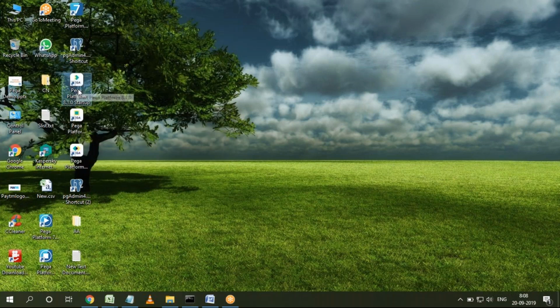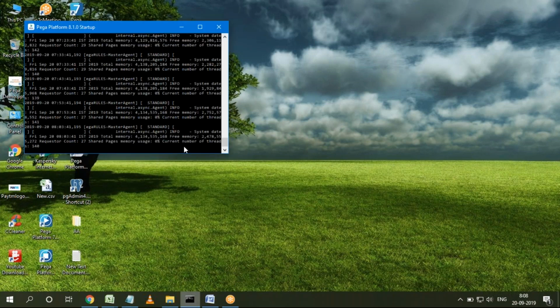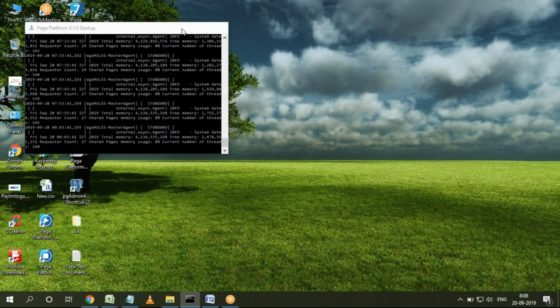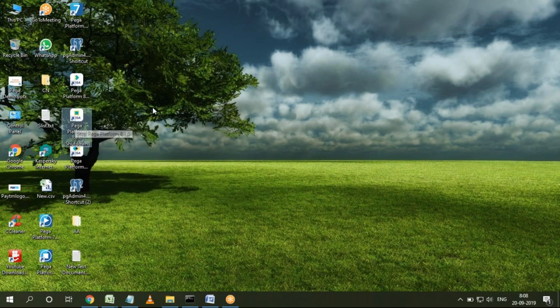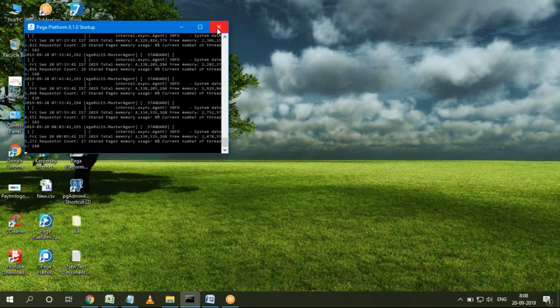One icon here is the startup icon, which is in order to start the intranet server. The other icon is called the shutdown icon, the Pega platform shutdown. When will we use the shutdown icon? Suppose you want to shut down your system and close the application, that is, if you want to shut down the server. Whenever you shut down your PC, before you shut down the PC we have to shut down the Pega platform server. We have to shut it down, because we should not close the server directly. You should not use the close button directly.